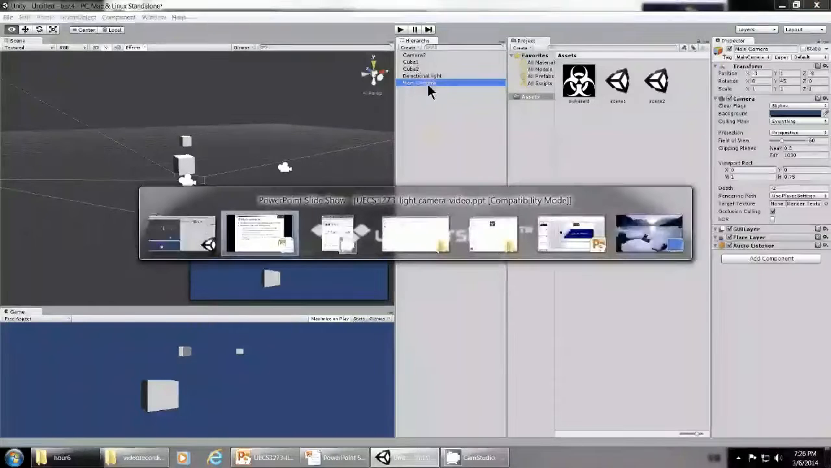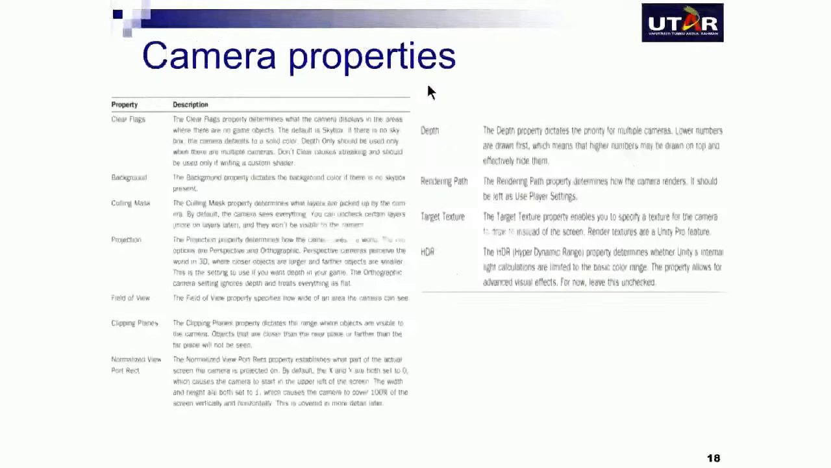Okay, let's go back to our notes. Now, there are some properties involved for a camera. Projection tells you how the camera sees the world. There are 2 options, perspective and orthographic. Perspective sees the world in 3D, and orthographic ignores depth and treats everything as flat. Culling mask determines what layers are picked up by the camera. We can see that later on. Clipping planes and normalized view, this is what we already saw earlier.